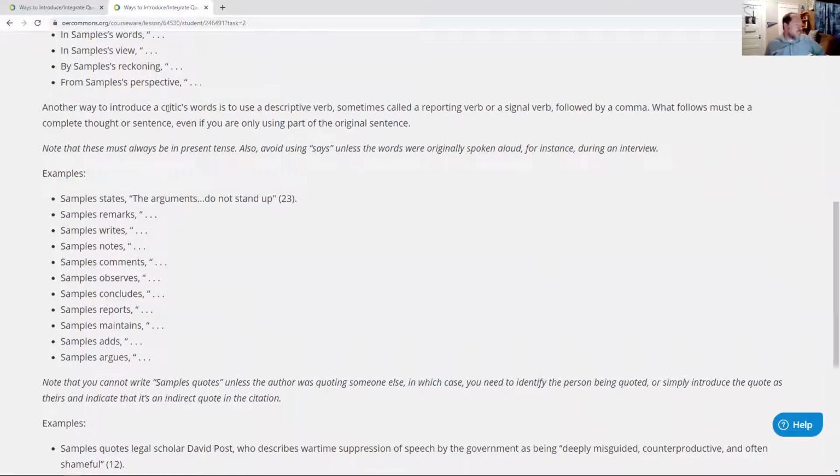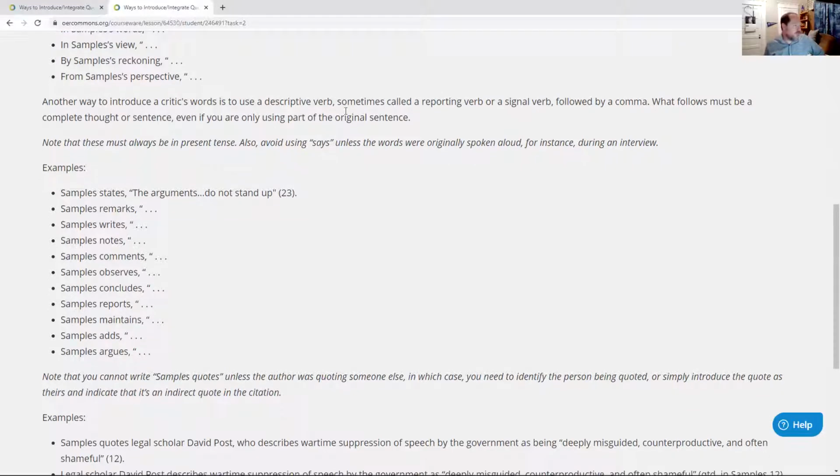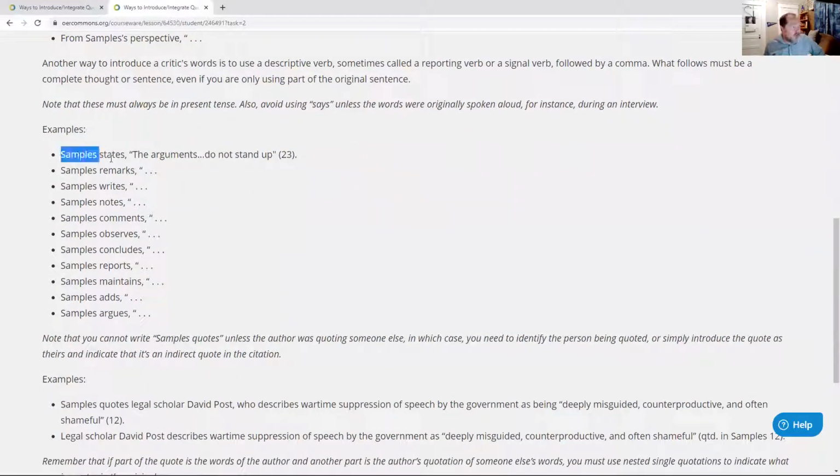Okay, another way to introduce a critic's words is with a descriptive verb, right? Okay, so Samples states, or you could say, do the full introduction if you need to. John Samples from the Cato Institute, in his article such and such, states, comma, right? Remarks, comma. These are called signal verbs or reporting verbs. There are a ton of them. There are way more than these that I've written here. You try not to say the verb says, because you're usually quoting something they wrote and they didn't actually verbally say it. But this works the same way.